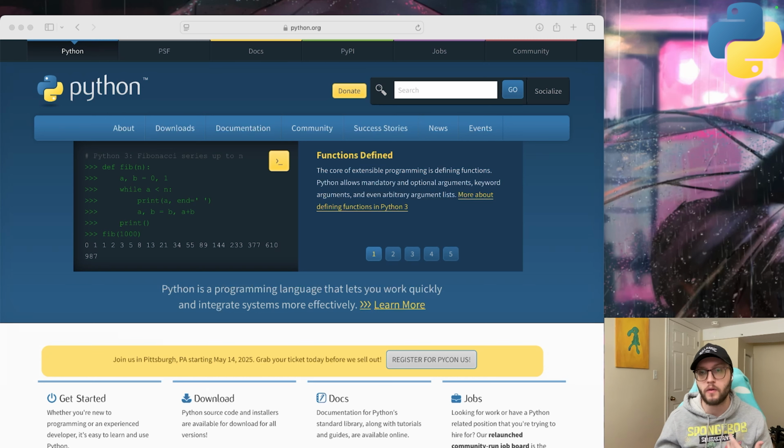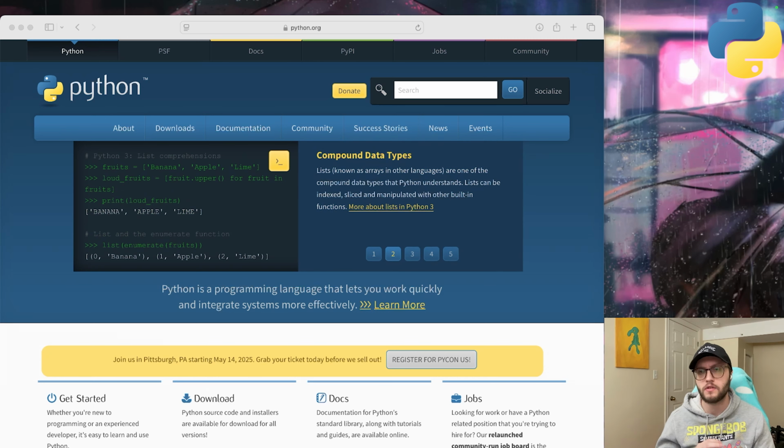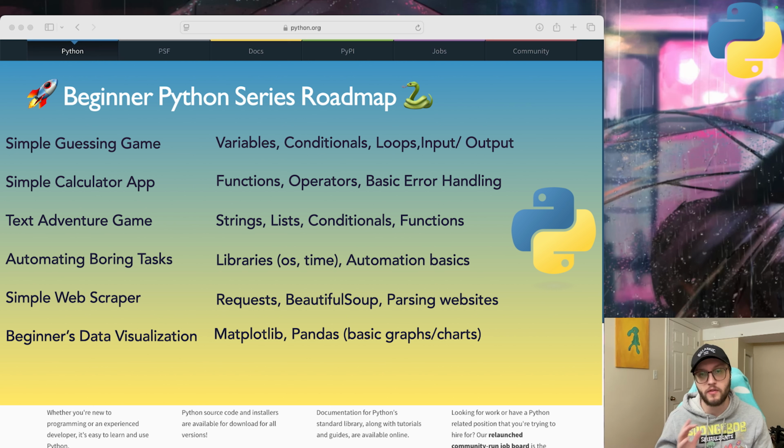Python is a powerful, very popular, and easy to learn coding language. And instead of just learning syntax, we're going to be building a simple guessing game together. On the screen here, you can see that we have a little chart, and we're going to be covering our beginner Python series with 6 videos. Starting off with a simple guessing game, we're going to be covering variables, conditionals, loops, input, output, as well as how to get started with Python.